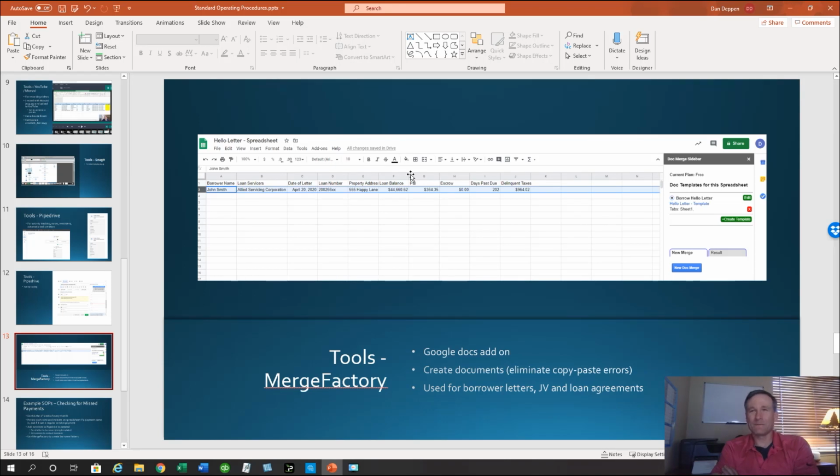I think it was $20 or $30, it's pretty cheap. But what you can do, for example, is let's say in a borrower hello letter, right? I'll have the name of the borrower. And this is a templated letter, so I'll have the name of the borrower, maybe the name of the servicer, the date that the letter is going out, and then the different loan parameters, the property address, the P&I, the current balance, how far it is behind, right?